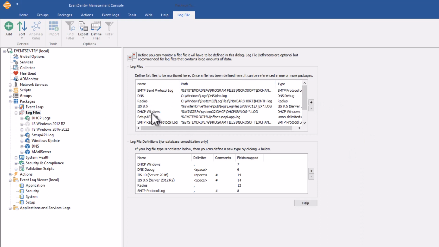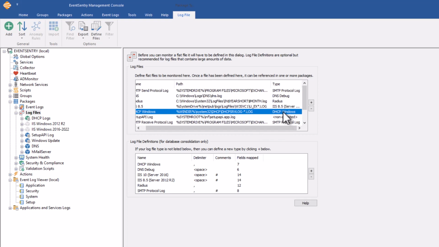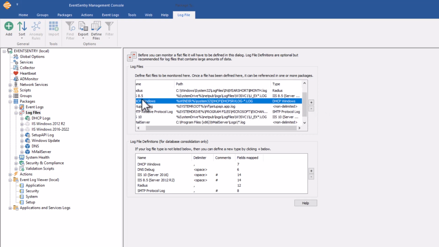So the first step in monitoring a file, as explained in the previous video, is always to create or set up the actual file so that EventSentry knows where this file is. So you can see here that we have descriptive names that the user defines, for example, DHCP Windows, and a path to the file. And finally, the type of file it is. So we can see here that we have files that have a specific type set, for example, DHCP, and then we have others that are set to non-delimited, for example, the setup API log and the HMail server log.